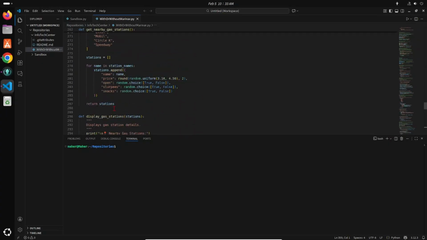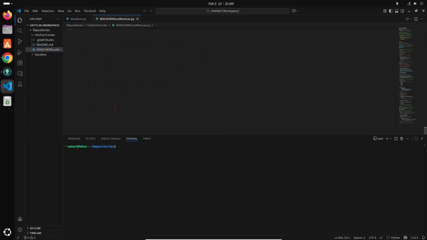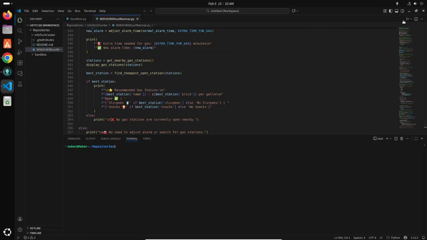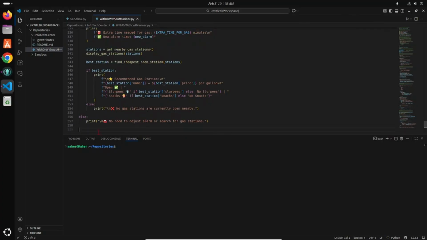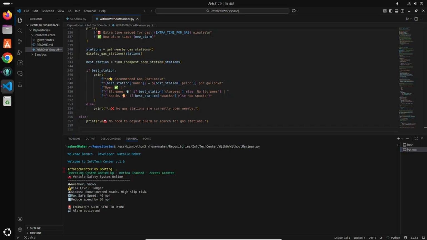But basically, I'm going to run it real quick and show you what I did and how it works. So this is all the code I've clicked here. Now I'm going to click the run button. And in my terminal, it'll say InfoTech Center is booting, which is what I programmed with the welcome branch to tell you welcome, and then we'll wait 1 second for it to load up here.